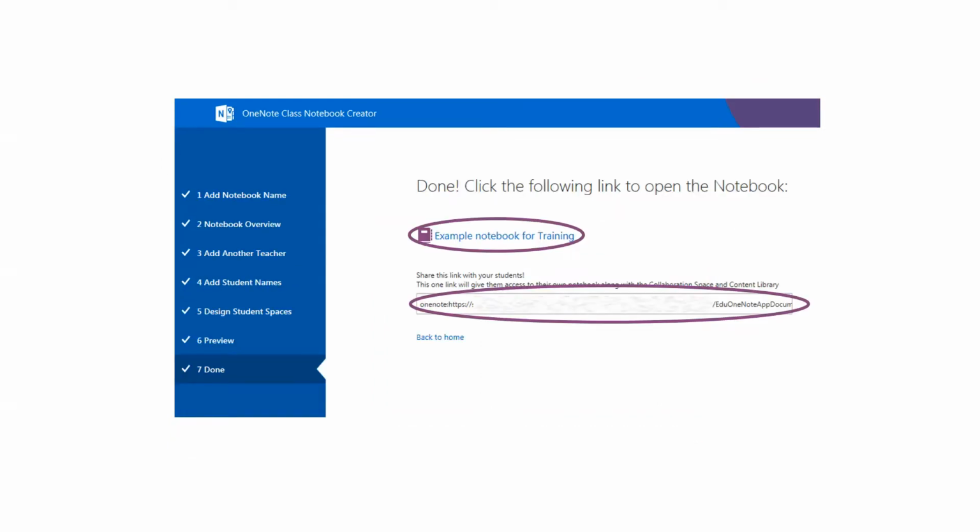The final screen gives two links to the notebook which are different. The top link, which always works, is the one automatically emailed to teachers or students. Click on this link and click Open in OneNote so it's available when you want to add content.